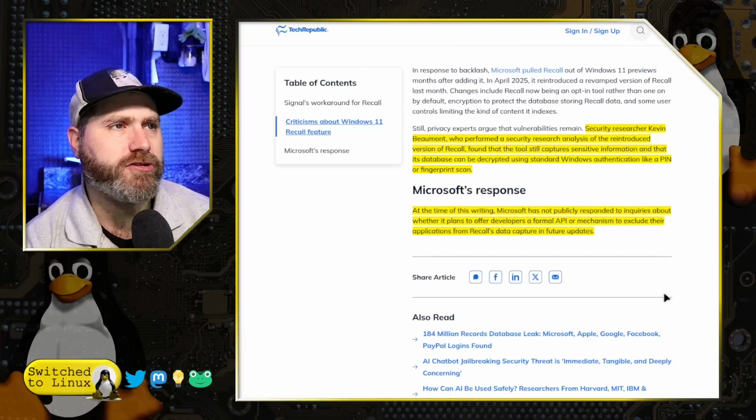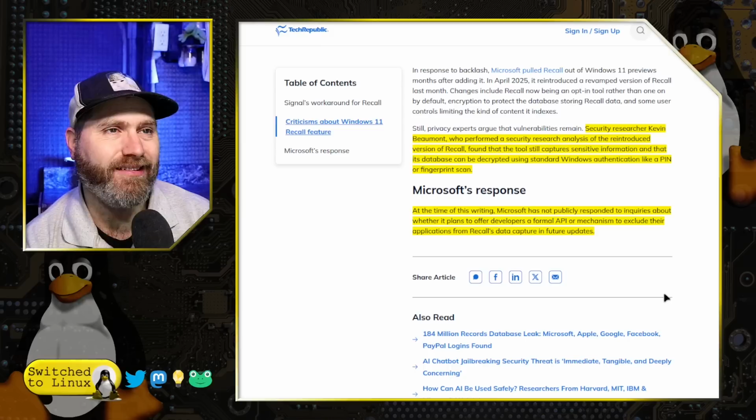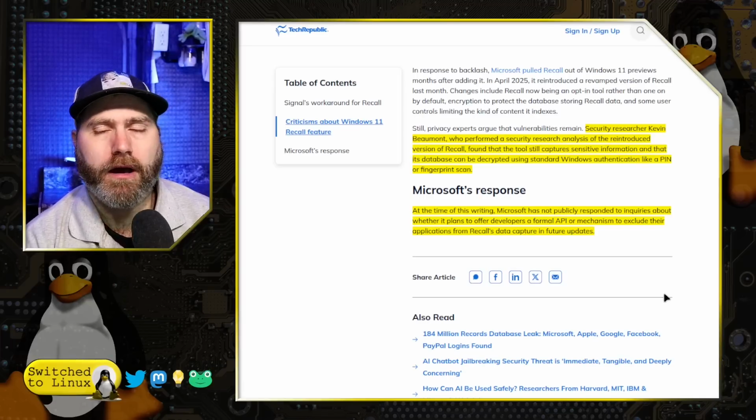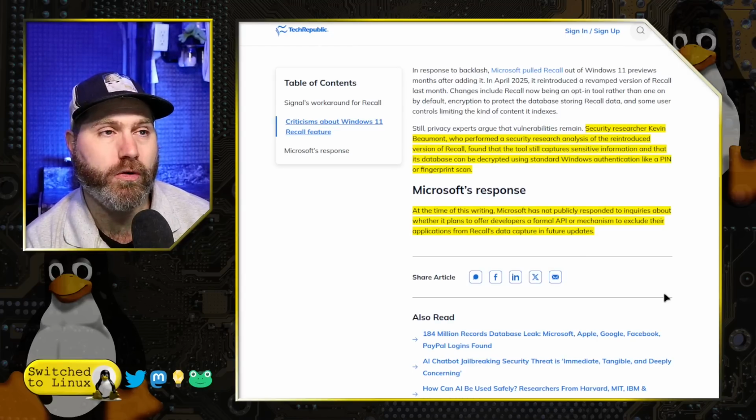So, security researcher Kevin Beaumont, who performed a security research analysis of the reintroduced version of Recall, found that the tool still captures sensitive information and that its database can be decrypted using standard Windows authentication like a PIN or fingerprint scan. Of course, that's one of the features that they put into it in the latest recent iterations. You have to tie it to Windows Hello, tying it to the passkeys, the TPM, and the biometrics or PIN.